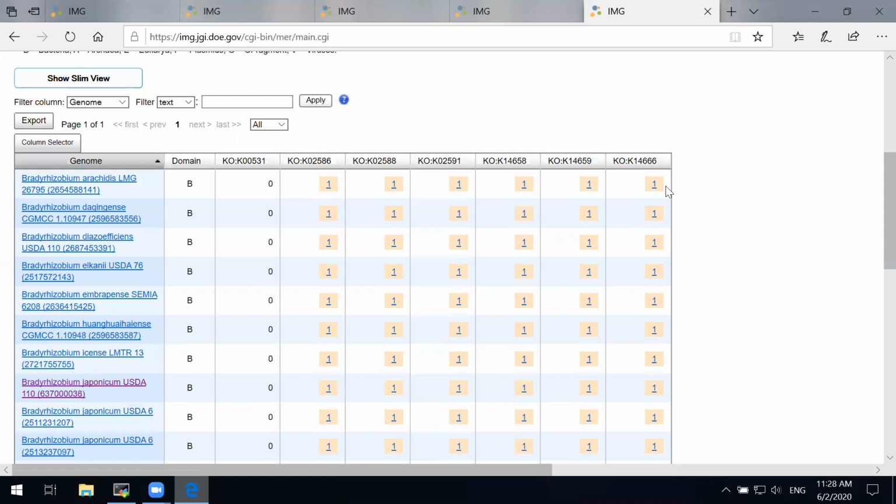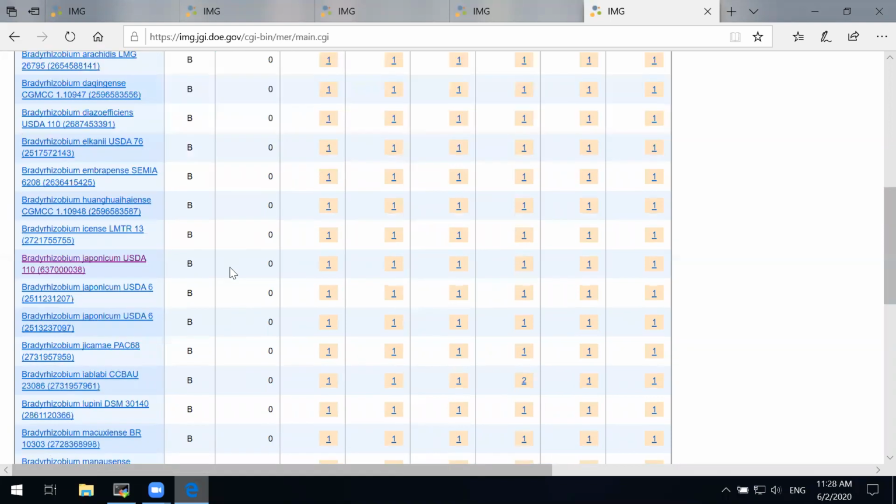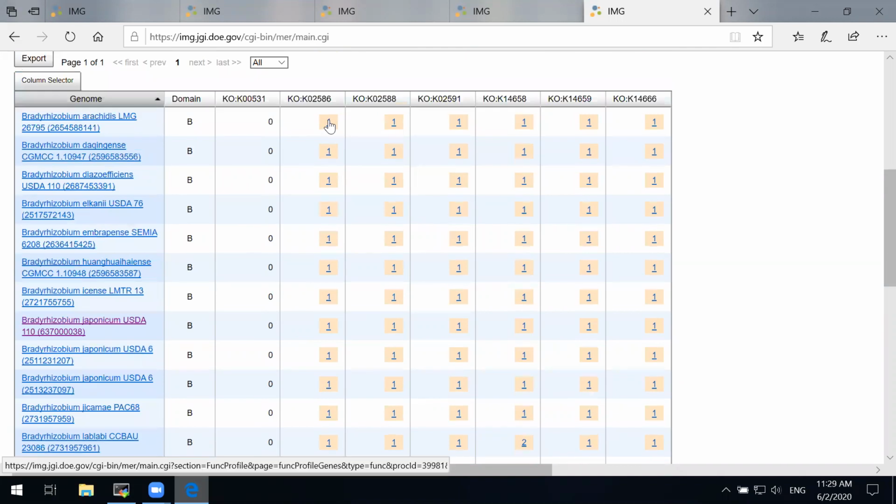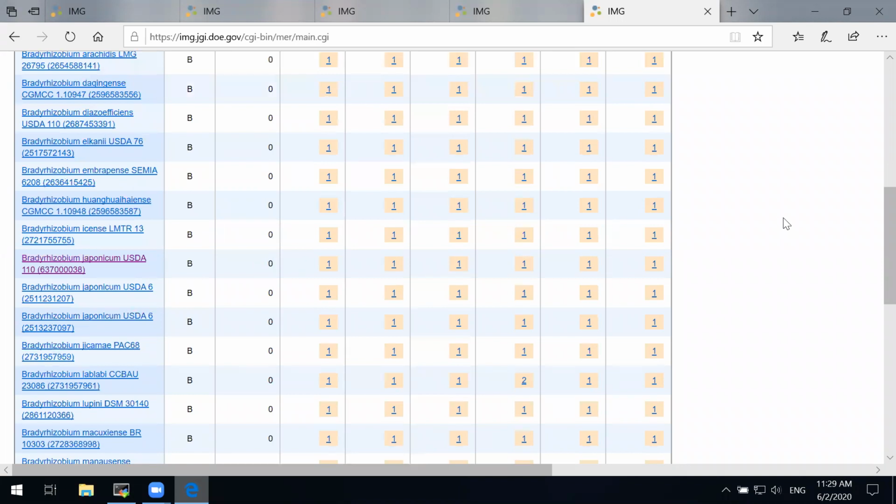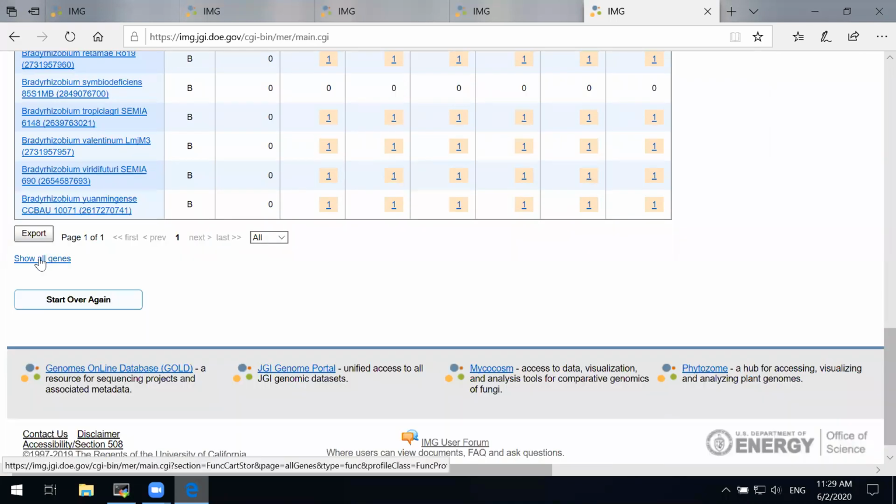In the cells of this matrix, you have the counts of annotations with this particular orthology term, the alpha subunit of nitrogenase, found in this particular genome, Bradyrhizobium arachidis, and so on. If you mouse over, you can see that this is linked to something. If you click on it, you will end up at the gene details page of the gene annotated with this orthology function in this particular genome. In addition to looking at these genes one by one, there is an option at the bottom which shows you all genes in this matrix.